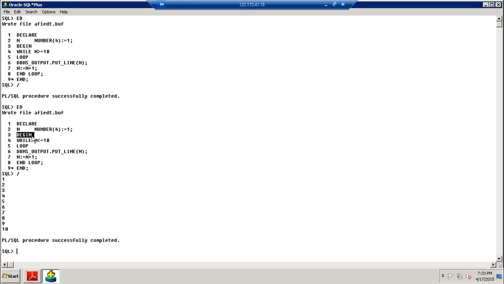Based on that, the loop begins, and while n is less than or equal to 10, this is the actual condition. Whenever the value of n reaches the respective value 10, automatically the program is going to exit from the execution. The loop exits from the execution.